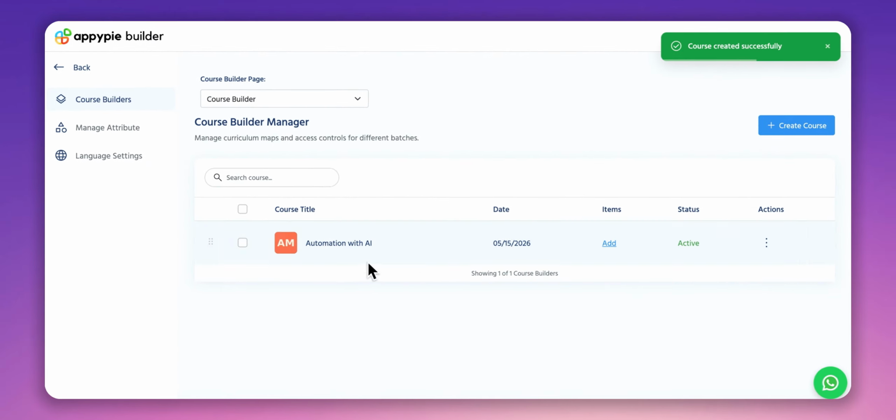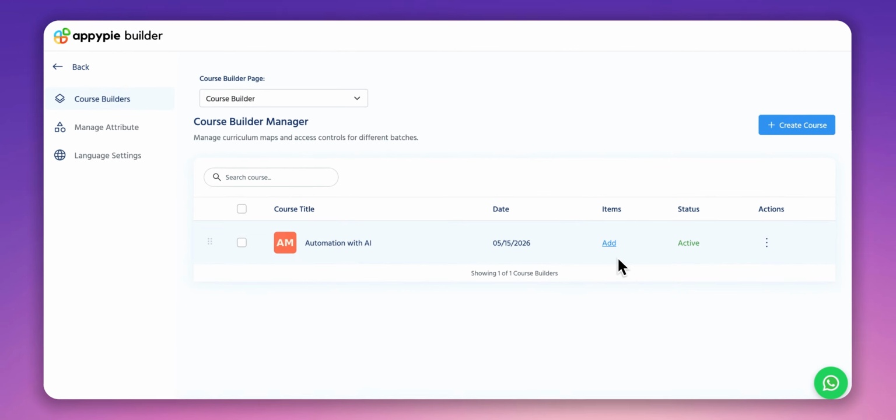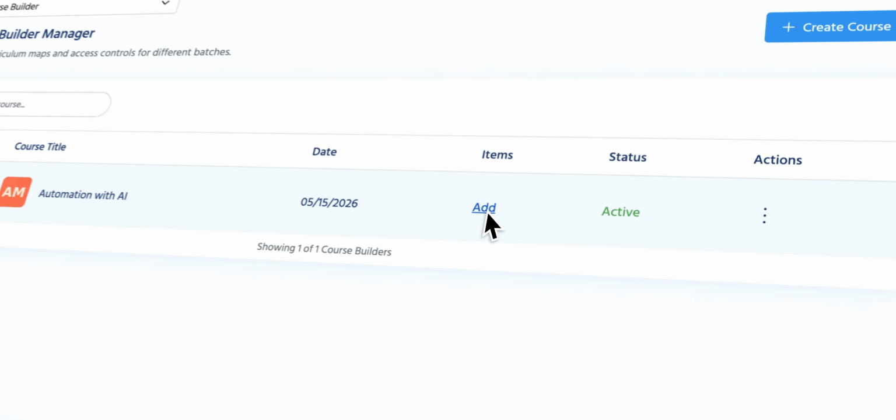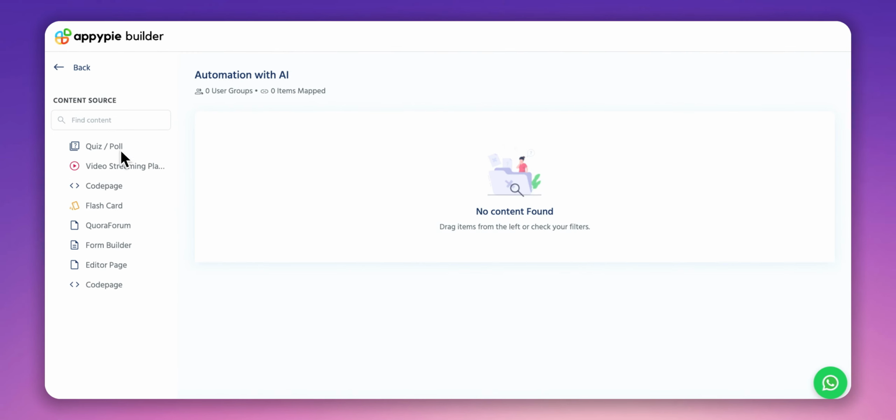Your new course slides into the Course Builders list, active by default. Click in to start mapping content. Inside the course, the Content Source sidebar on the left lists every supported feature you've already added to your app. Drag them into the curriculum on the right, and your course takes shape.